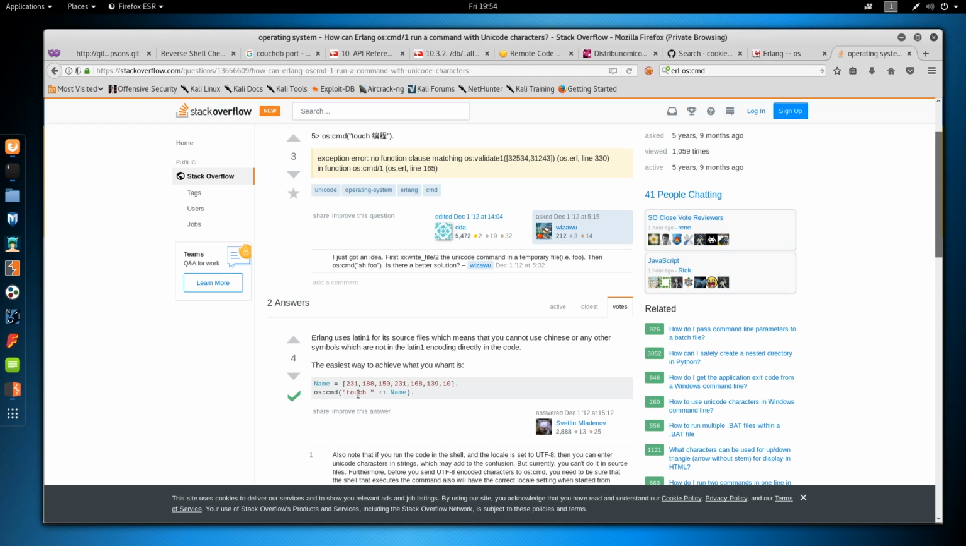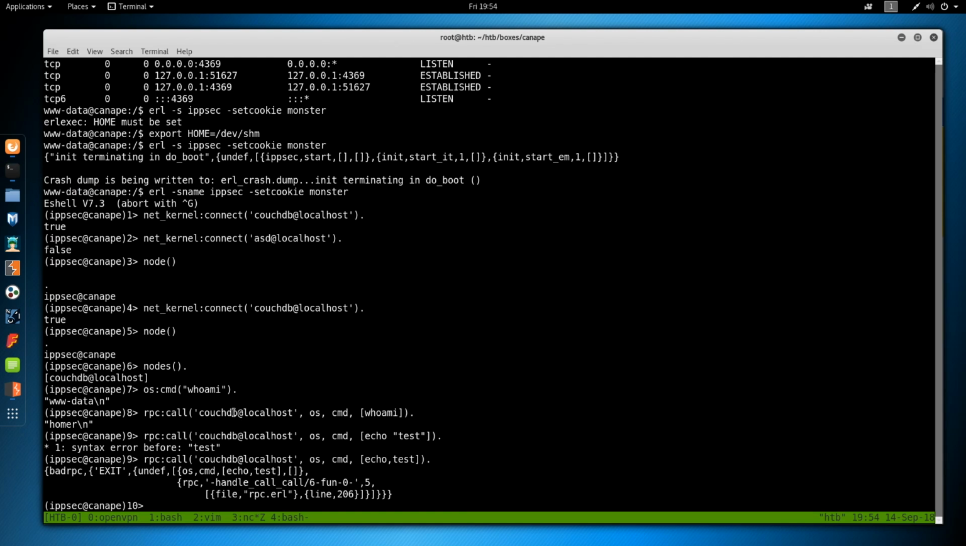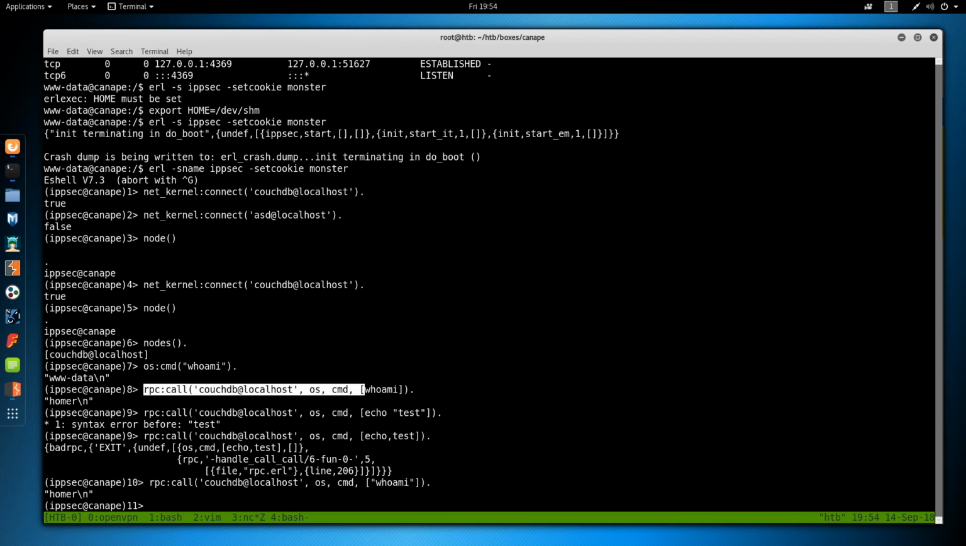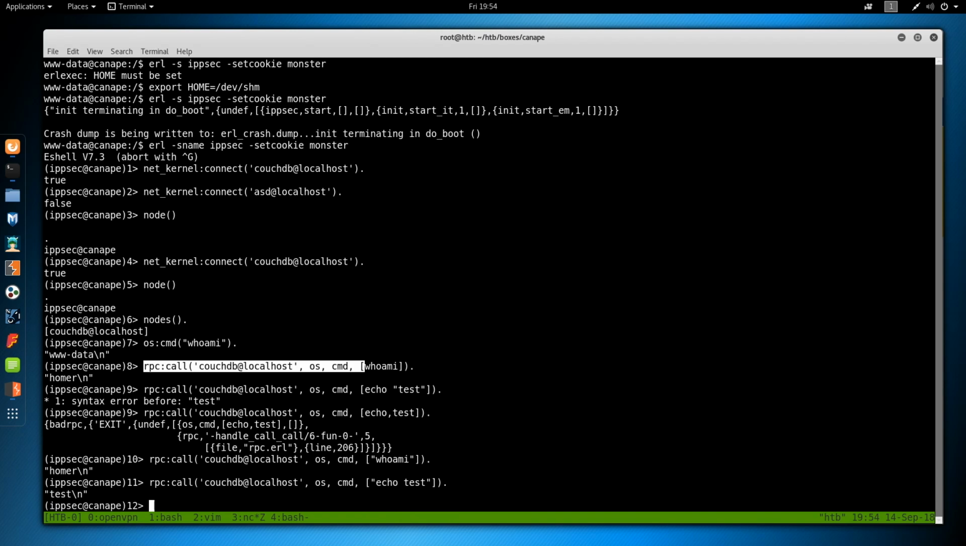So maybe Erlang just doesn't like spaces. It's odd to me that whoami works without quotes, but maybe it works with quotes too. Let's try that, and then we'll try it with a space. We're just trying to figure out exactly how this works. And yep, it works with quotes as well. So let's go back and do echo test. And we see that works as expected.